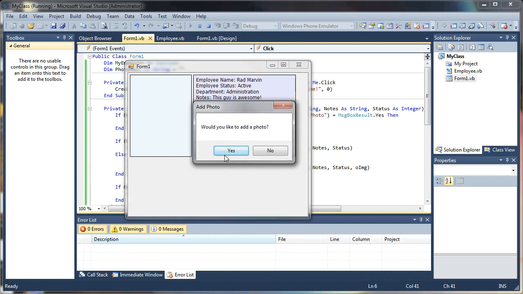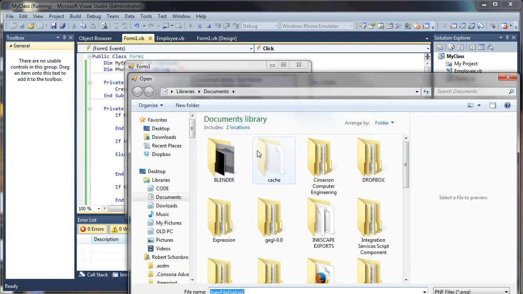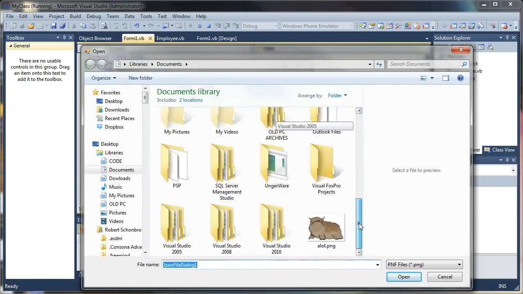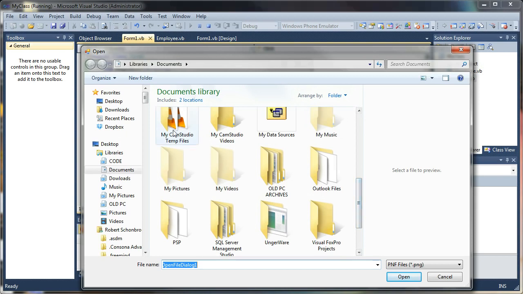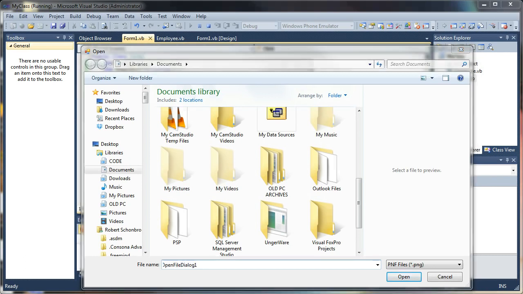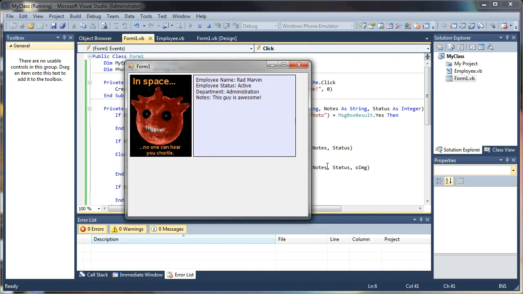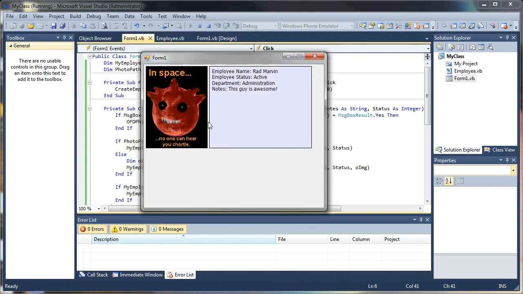Click the form again. It's ready to go. I'm going to say yes. Let's see if I can find an image. Here's a picture I'm going to use. Just hit open, and voila! Our picture has been drawn in our photo box.